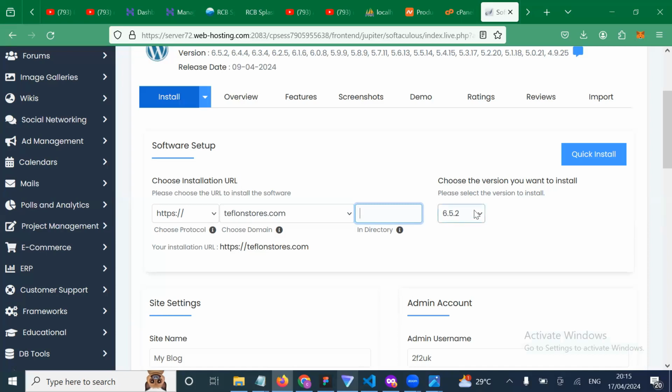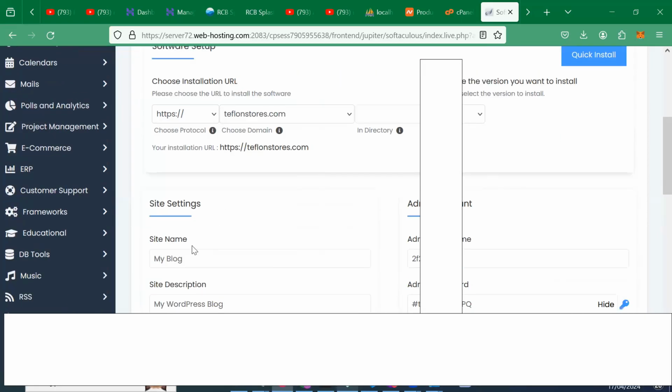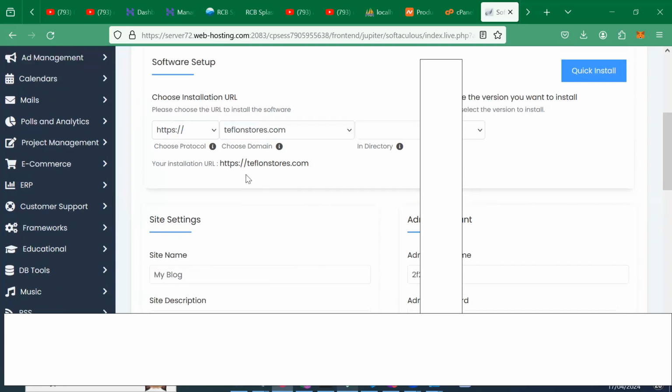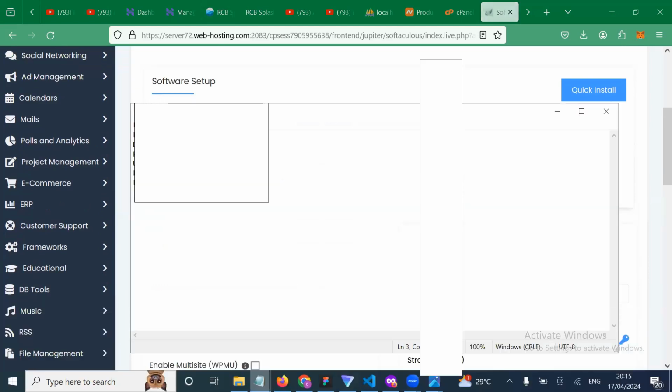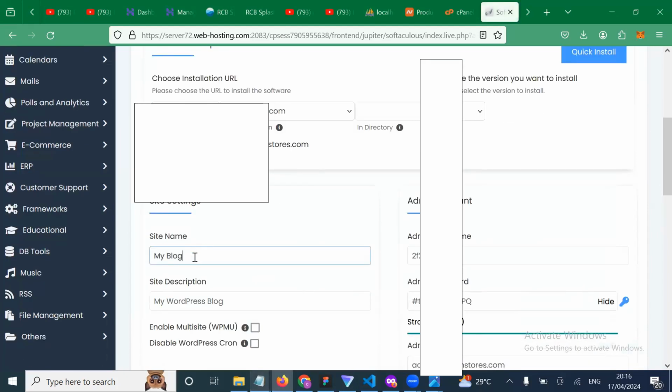Now you can choose the version you want to see. This is the one they choose for us, so we just leave it at that. That's the latest version according to what we have here. So we just leave it at that. Then what is your site name? Your site is Teflon stores. So we're going to just use that as the name of your site name.